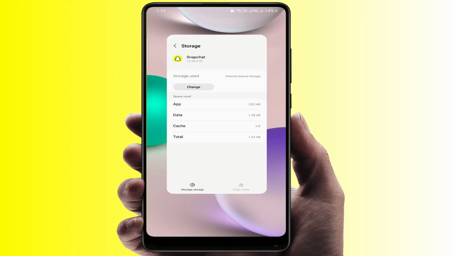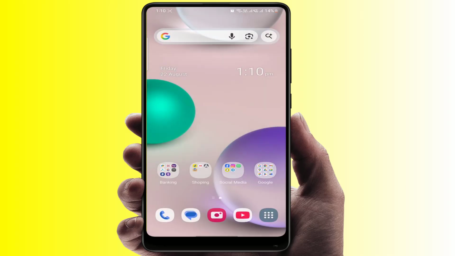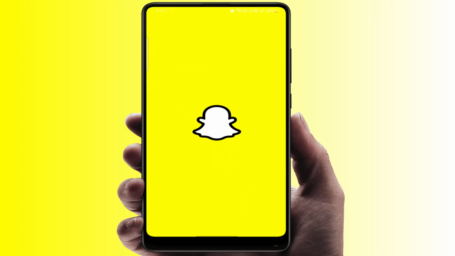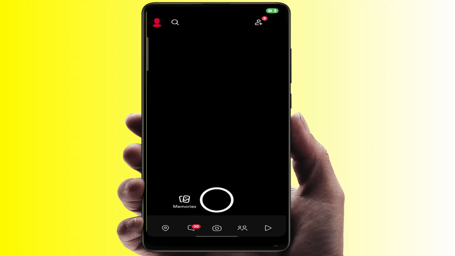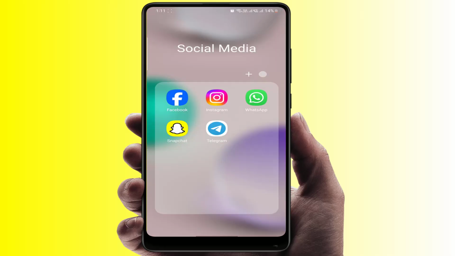Then close your settings and restart your phone one time. After restarting, you need to open your app. Now it will definitely fix your problem. Still, in case you are facing the same problem, you can try the next method. Now you need to log out and log back in to your Snapchat account on your phone. So in case your problem is still not solved, you can try the next method.